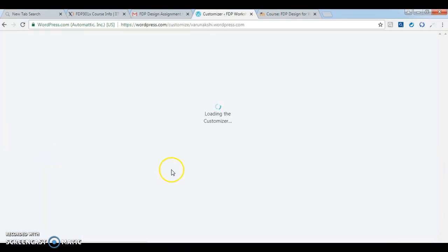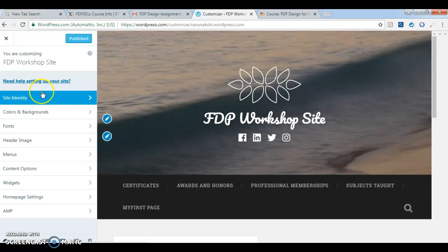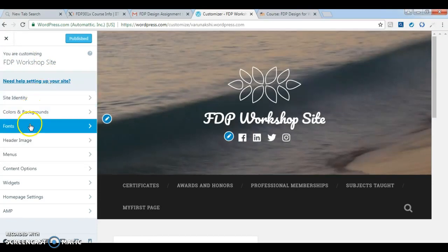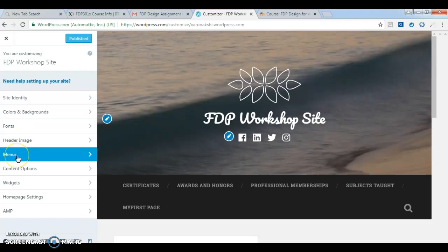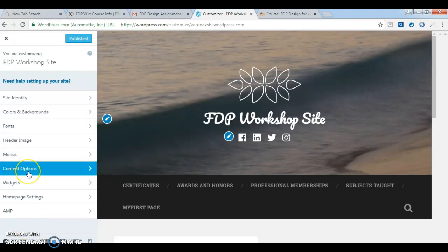Click on the customize tab. Then you can see different types of settings are available here. You can customize by using site identity, colors and background, fonts, header image, menus, content options. So all these facilities are available to customize your website.